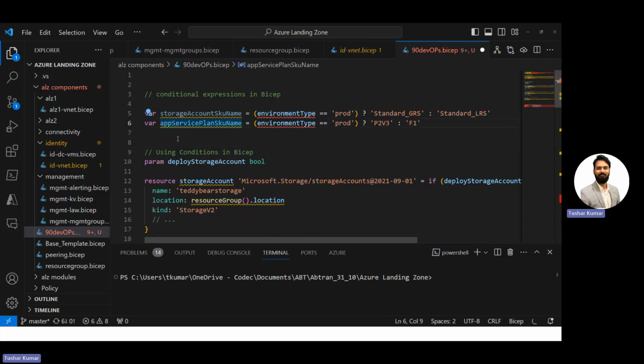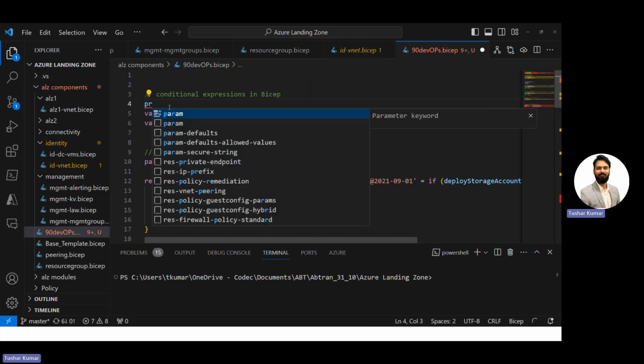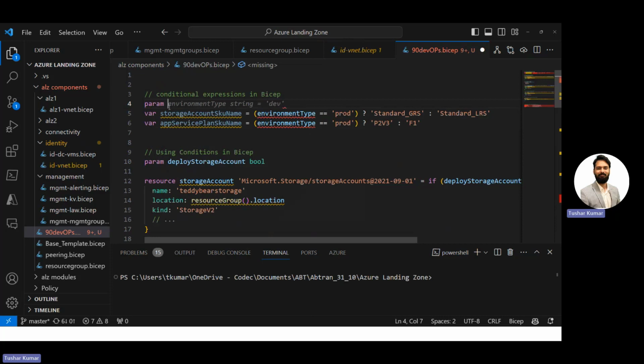Let's say here we have an example. So let's say we are deploying a storage account and we want to pick the SKU of that storage account. Okay, so if it is a production environment, what you are going to do is, right above this, you are going to define a parameter which is going to be environment type. It is a string and you want to define, let's say, dev. Okay, what happens here is it's normal as any programming language. So you are evaluating the condition here, which is basically environment type. If that is equal to production, prod here.